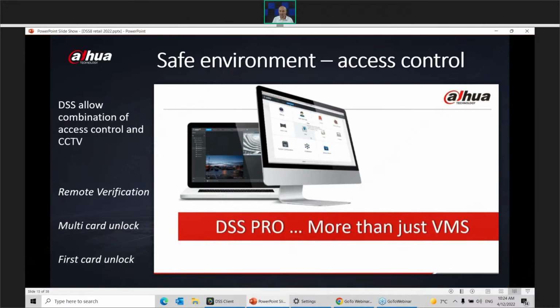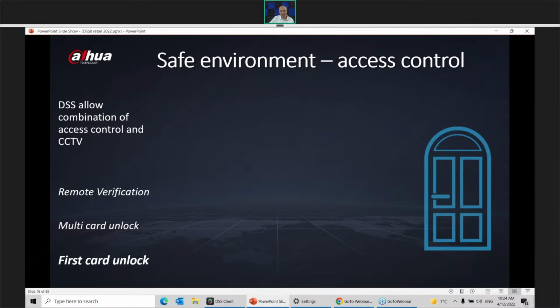So this is a multi-card unlock scenario. And another one which I would like to show you, which is also popular in retail, is the first card unlock scenario, right? Each store has some manager and some salespeople who are trying to open the door.